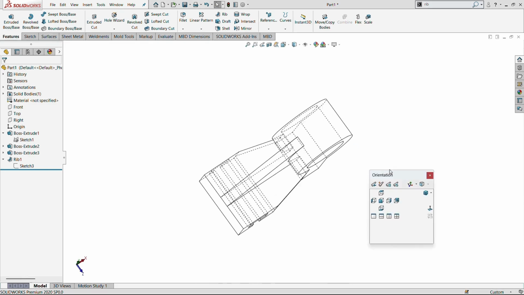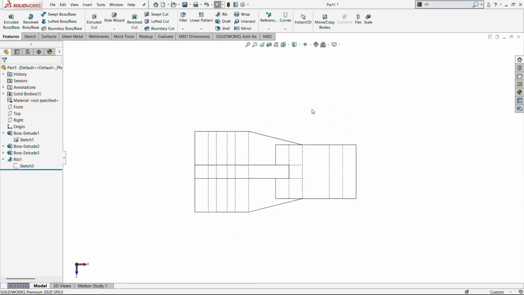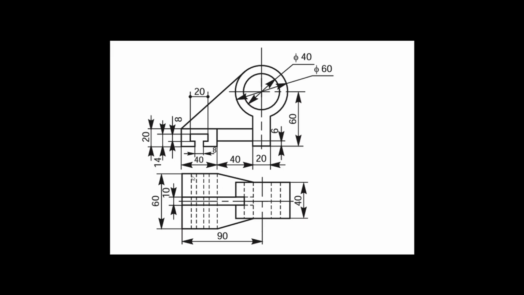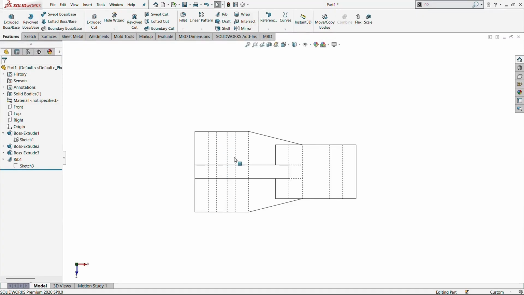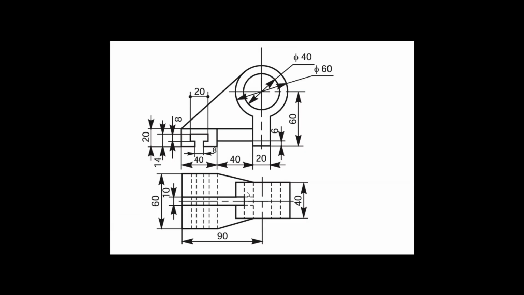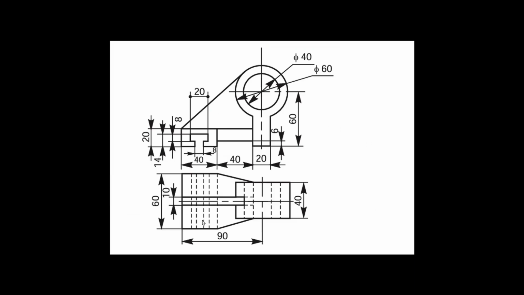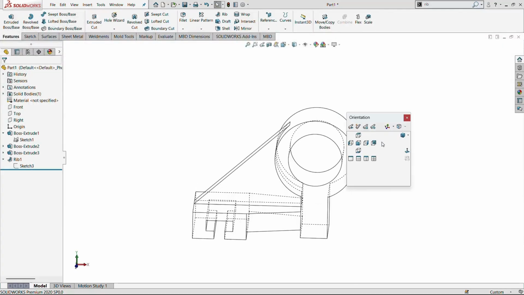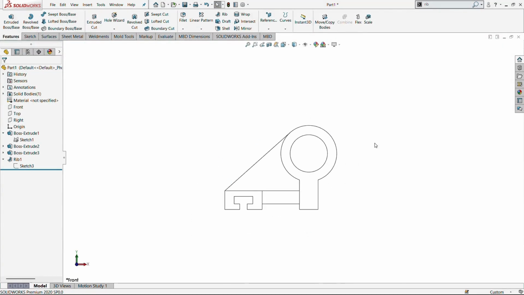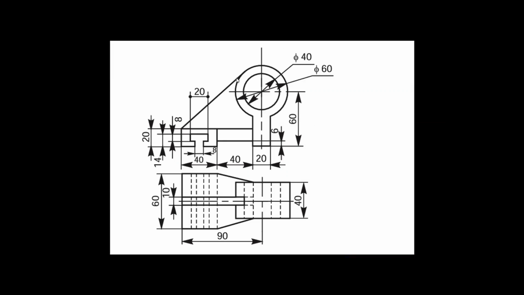Just to compare it with our drawings, how the hidden lines are shown, how the visible lines are shown. This is the pocket portion, this is the sharp edge portion, and also the circular pocket, then the straight edges. All that is represented clearly in the wireframe. That is the hidden lines area, both in the front view as well as in the top view.